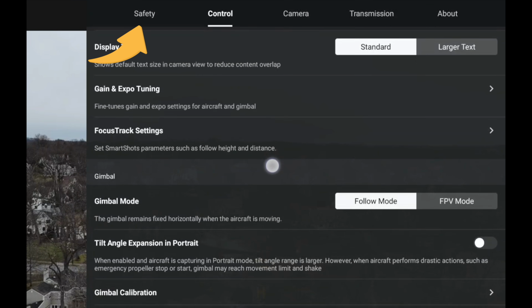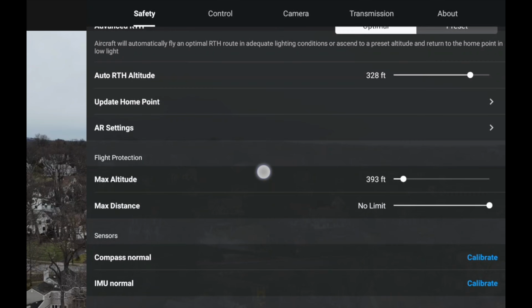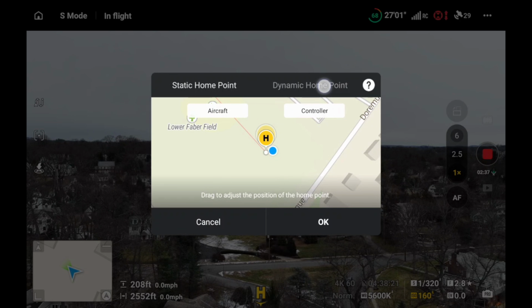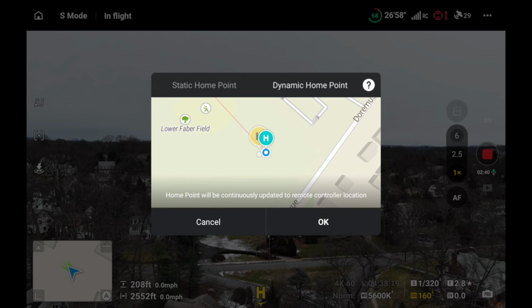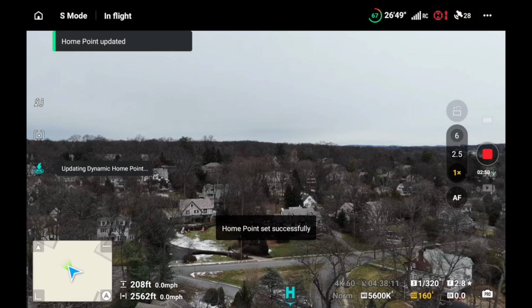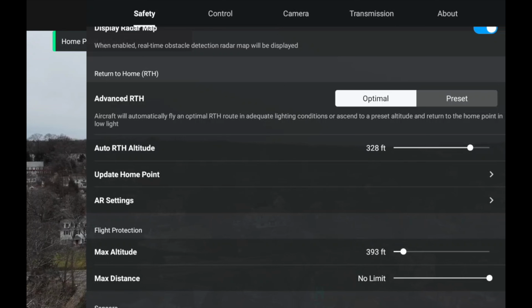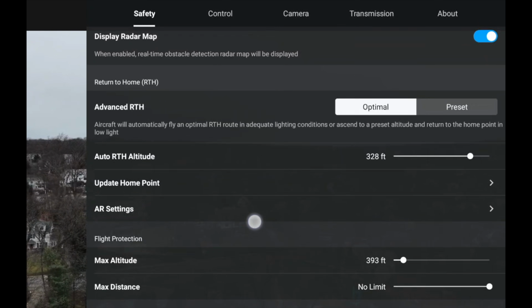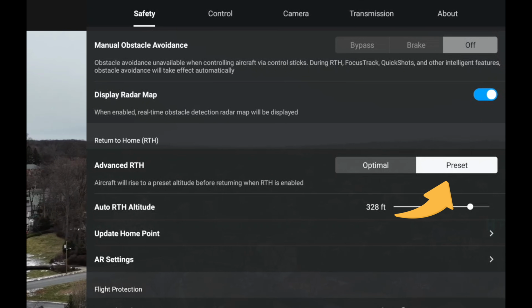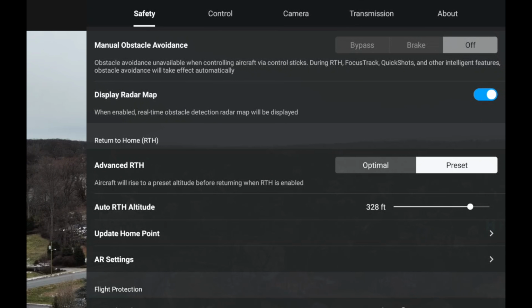And then what we're going to do is go into safety, and then from safety, see return home altitude, update our home point, and then we're going to press dynamic. Okay, dynamic, see, home point will be continuously updated to remote control location, which is fine. But we just updated that home point. And then for the return home feature, we're going to press preset.